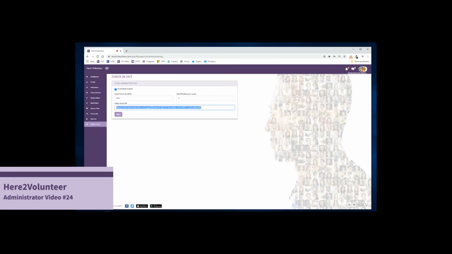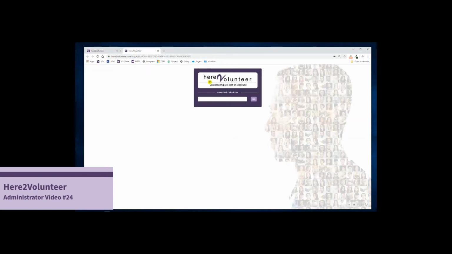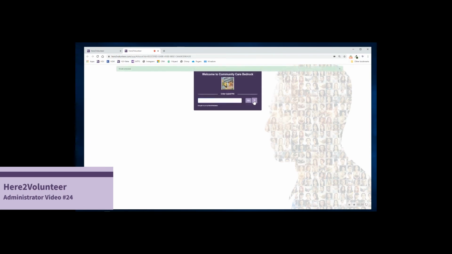So if we highlight this and we go, now this is the site itself, it's the portal. But the first thing is that the organization must unlock it. And we know that that unlock code is 694. So let's do that. Now, we know that we're in the right place because Welcome to Community Care Bedrock is there, and our logo is there as well. And now it's ready for volunteers.